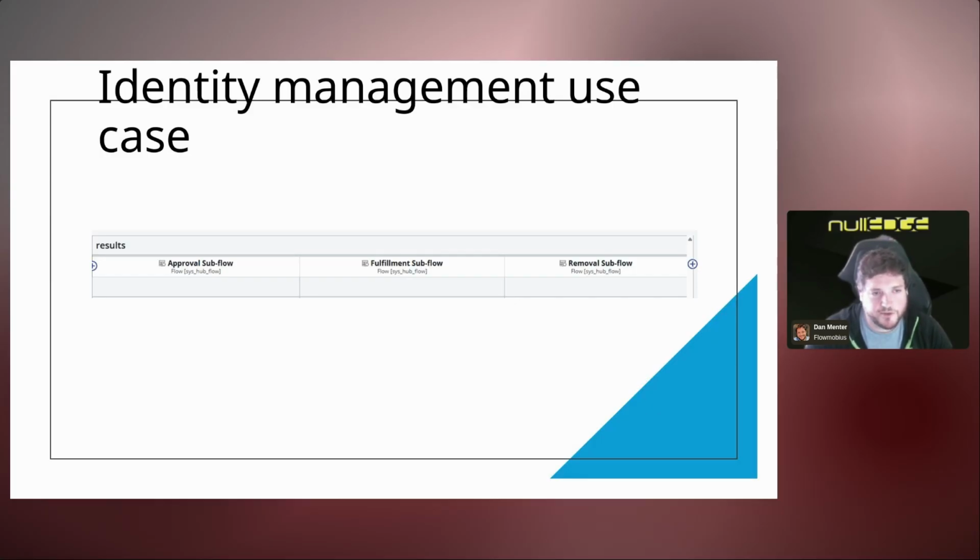They're going to take in a requested item, and then they're going to basically run some approval logic based on whatever the identity management use case is. So for example, if we're doing something that is ServiceNow admin access, that might go to the ServiceNow platform owner or the ServiceNow admin group manager. And once they approve, that person will then go into the fulfillment subflow.